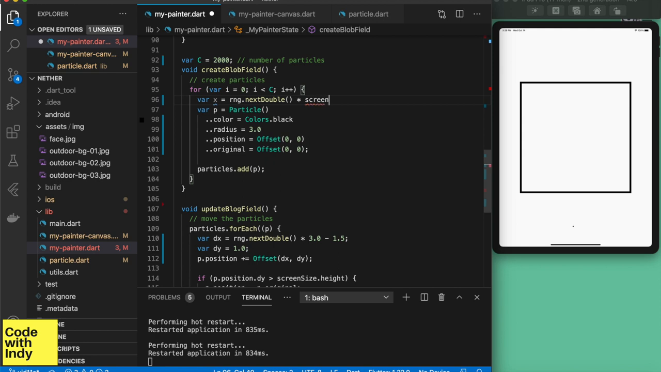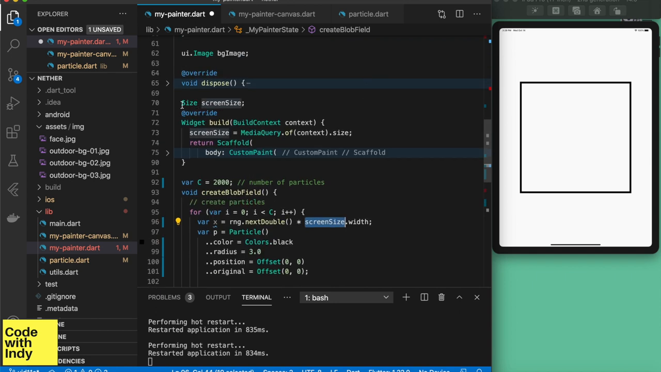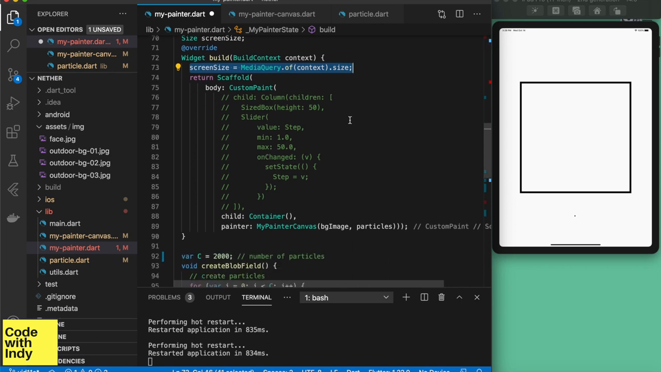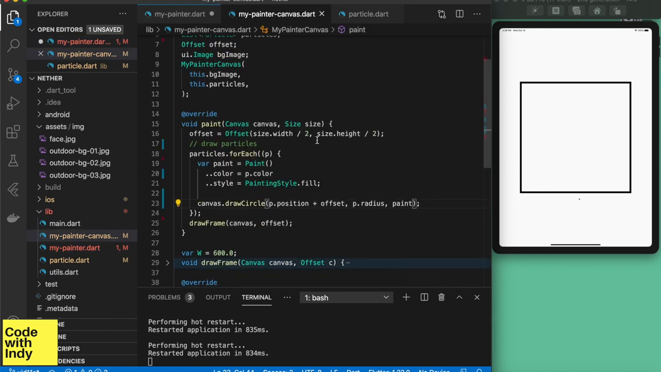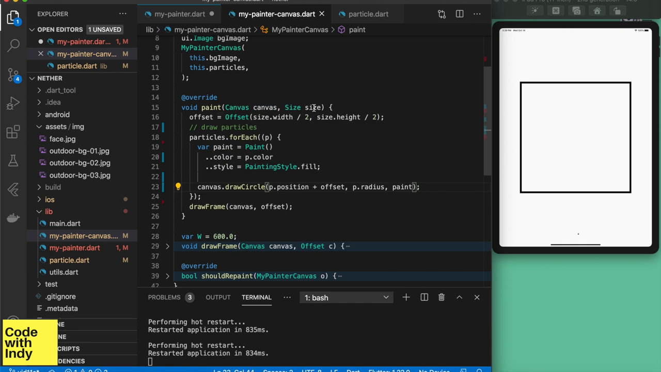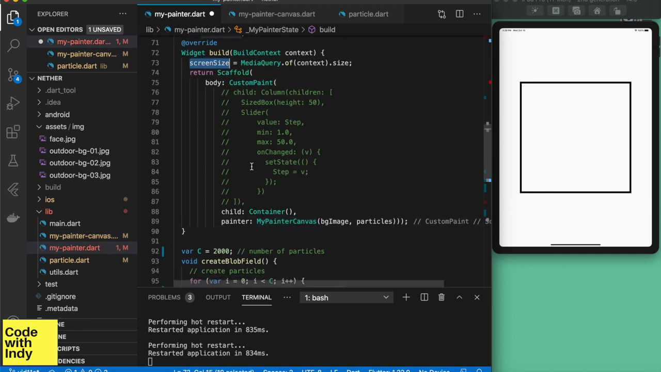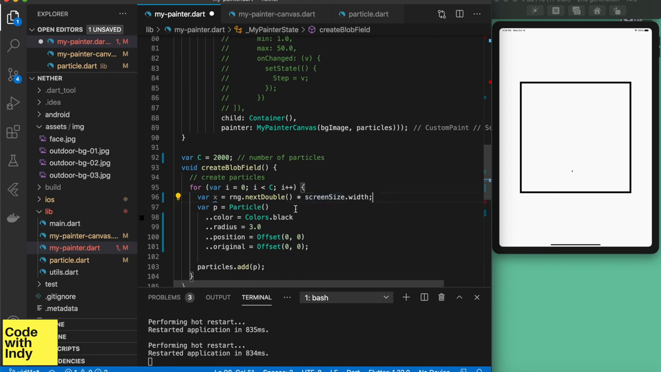Okay, a little segue here to explain what screen size is. It is set in the build method of this class using media query call, which gets the dimensions of the actual screen. Another trick I learned recently is that if you set a dummy container as a child to the custom paint widget, it will accurately set the canvas size in the paint call. And here we are in the painter canvas. In the paint call, I'm computing the offset directly with the size parameter. Earlier without this, I had to pass the screen size into the painter canvas as a constructor parameter. Anyway, back here where we set the horizontal value of a random particle created.